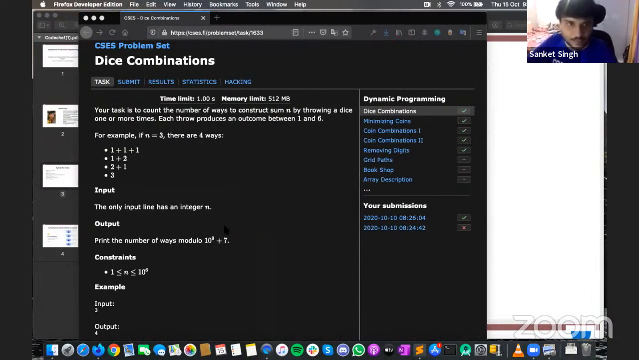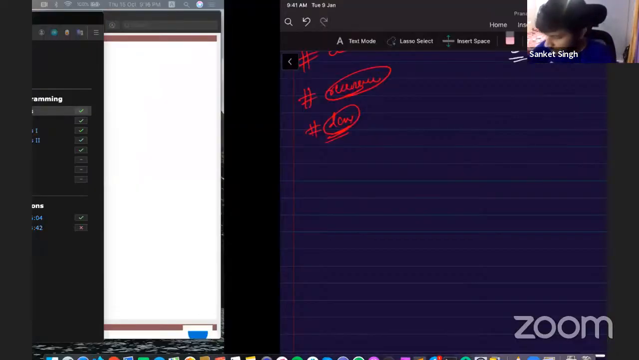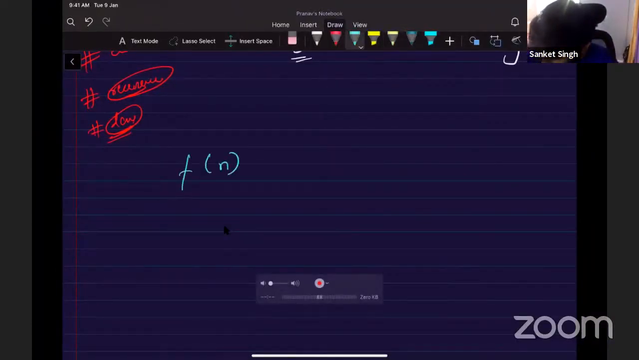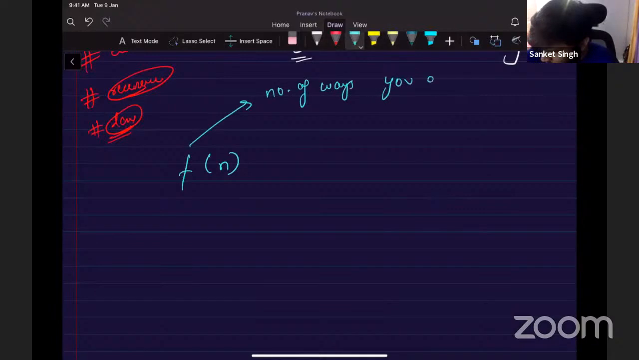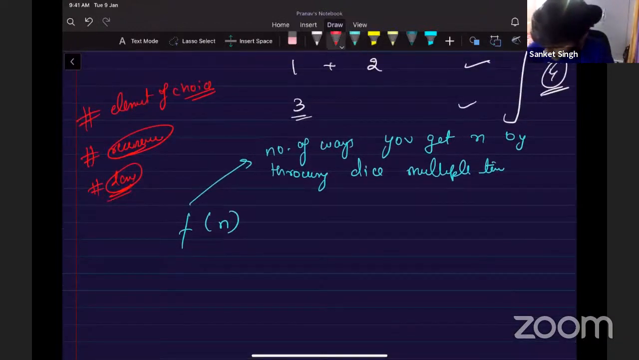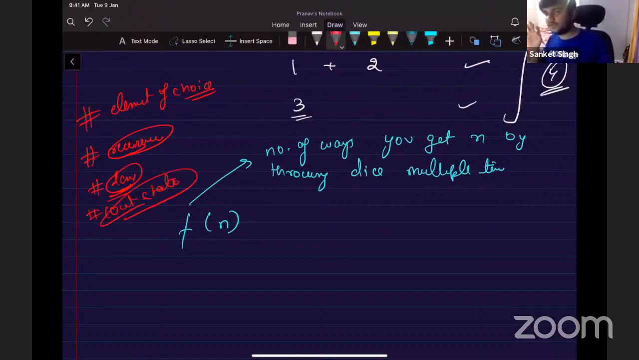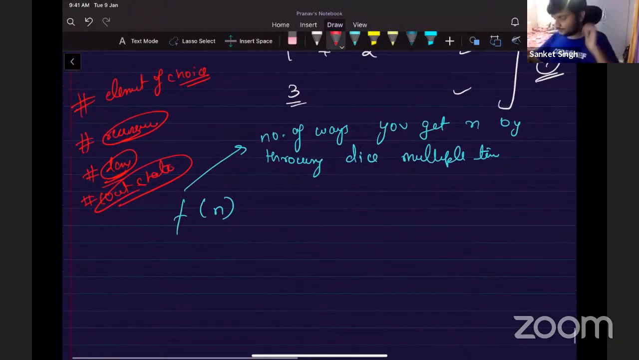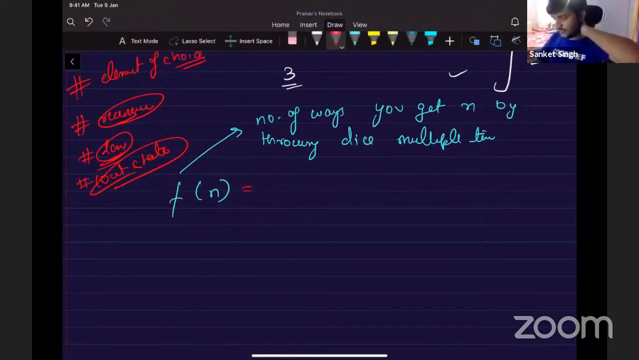So, let's say that for any value n, f of n defines the number of ways you get n by throwing a dice multiple times. Can I define a function like this? Drop a yes or no. Also, one more thing, count states. This is mainly required when you want to apply DP with a space constraint, right? Okay. Now, how can I calculate this f of n?